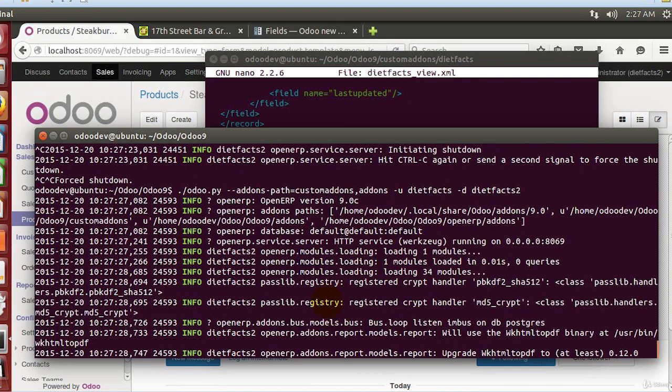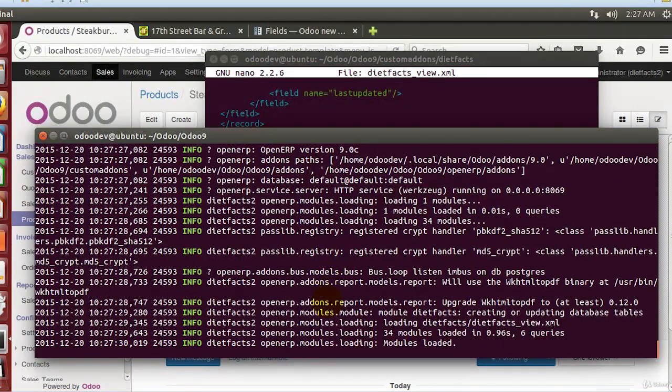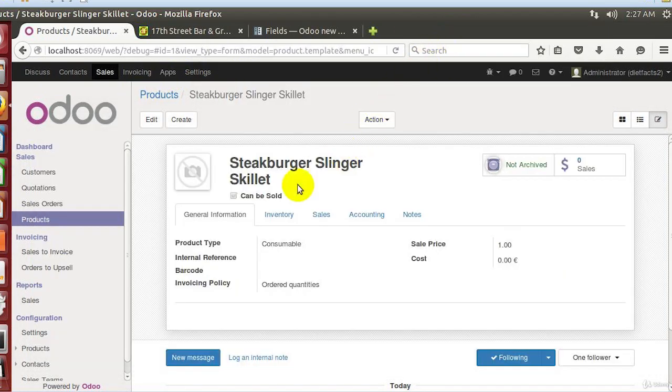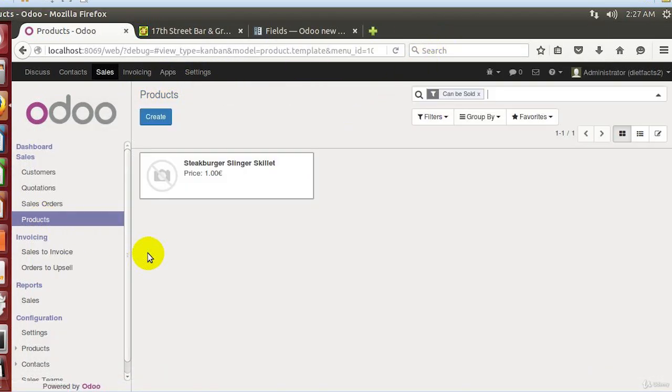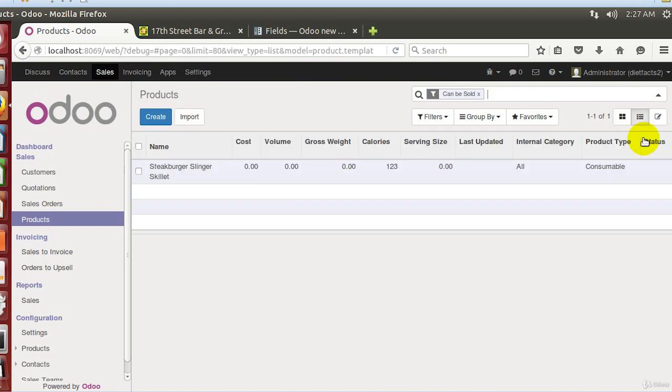So I restart the server. No errors. I'm really excited to get past this because this is where I know it's processing the view, and if something goes wrong, it'll probably happen there. And so now let's look at our products. We'll look at the list. There's our calories, our serving size, last updated.